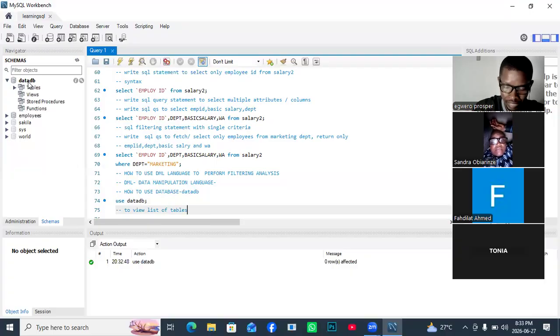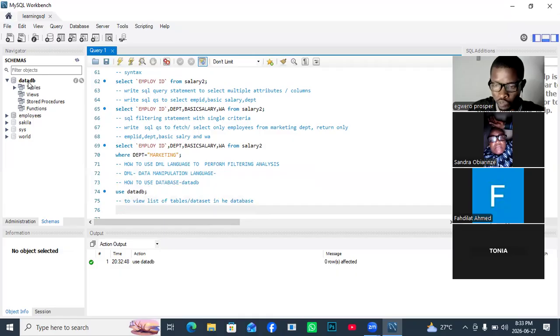In this case, anytime I use "table," it means the data set that you are given, that you are working on in the database. So I want to write a SQL query statement to view the list of tables. Since I am already inside the database, I will just say show, this is a keyword, show tables, because it's not one table you are looking for. You have to add S.